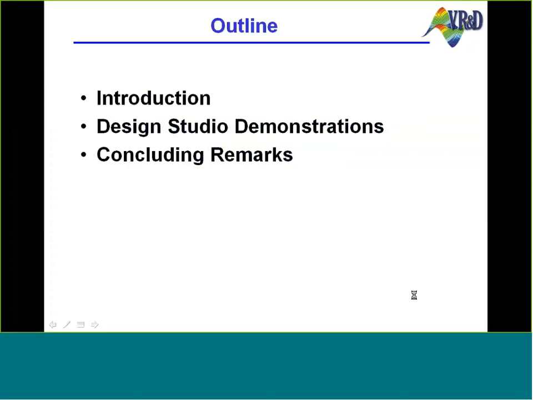I would like to begin with a brief outline of how this presentation is going to go. First, I'll give a brief introduction to the subject matter, and the bulk of the presentation will consist of some live demos of Design Studio and showing how it can work with structural optimization problems. And finally, I'll finish up with just a few concluding remarks.